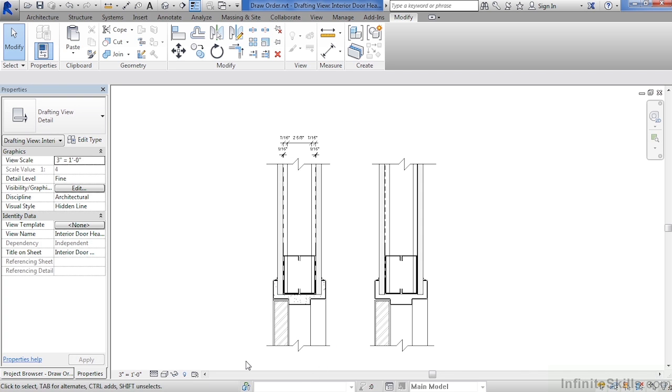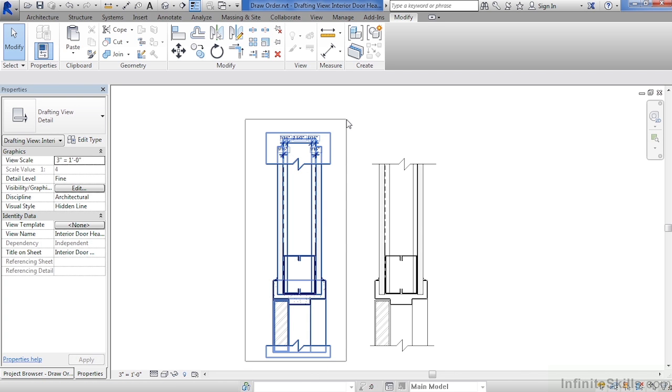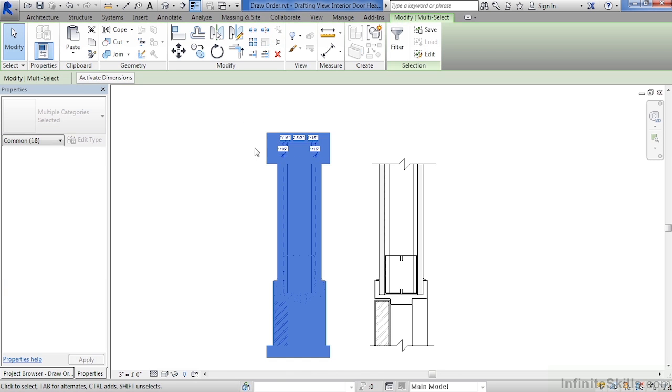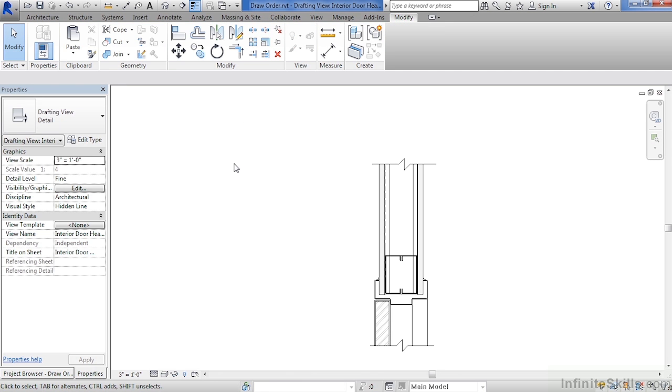And now that we have the detail the way that we like it reproduced, we can get rid of the other detail over on the left-hand side by clicking over here in space, holding the mouse button down, windowing around everything, then selecting the delete key on the keyboard to get rid of that extra detail.